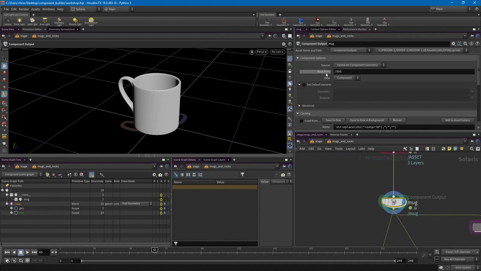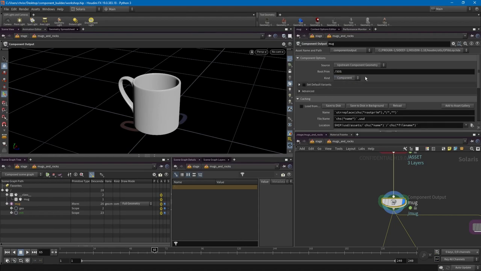The root prim is by default just the name of the node, but we can give it any name. This is the root primitive, the thing that will be referenced when anybody or any tool references this model into their scene. We can also set the kind. Now you might be asking yourself, well, why do we have this menu if there's only one? Well, model kind can be easily extended in USD, and this may be more common in the future, but you can make specific kinds of component kinds. I know we're using the word kind a lot, but you can base a kind off of an existing one.